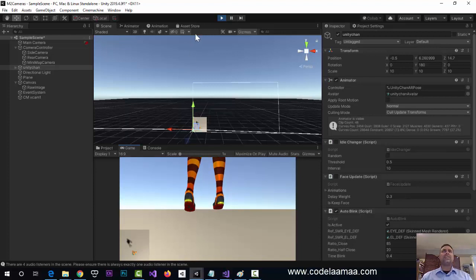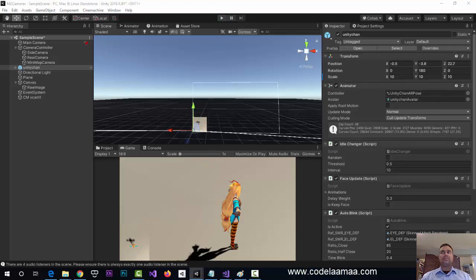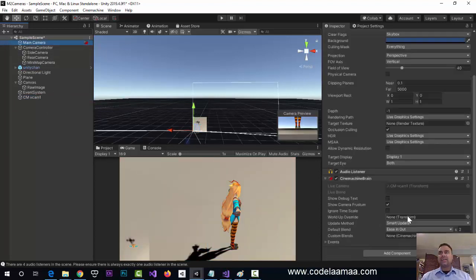So I'm going to hit stop. What I want to do is switch back to CMVCam1, and we're going to look at a couple more settings. Before we do, notice that main camera now has a new icon next to it. This signifies that Cinemachine is now attached to the main camera. So I can add as many virtual cameras as I want, have them in different positions. And the interesting thing, if I go to main camera for a second, is that a new component was added called Cinemachine Brain. Now, what is Cinemachine Brain?